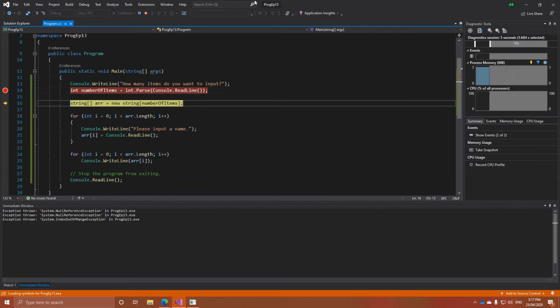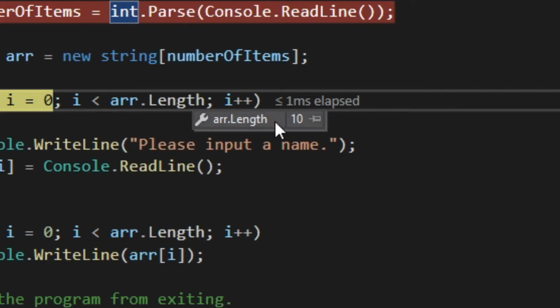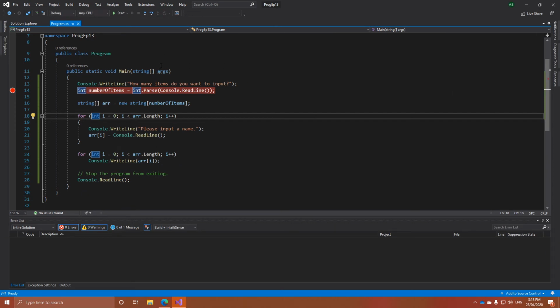If I say 10, it will make an array that's 10 items big, as you can see here in the code. And of course, since the for loops are using the length of the array as their ending, they will automatically use whatever you input it to. Well, that's it. That's all there is to arrays. Seriously, arrays themselves are pretty simple, really.